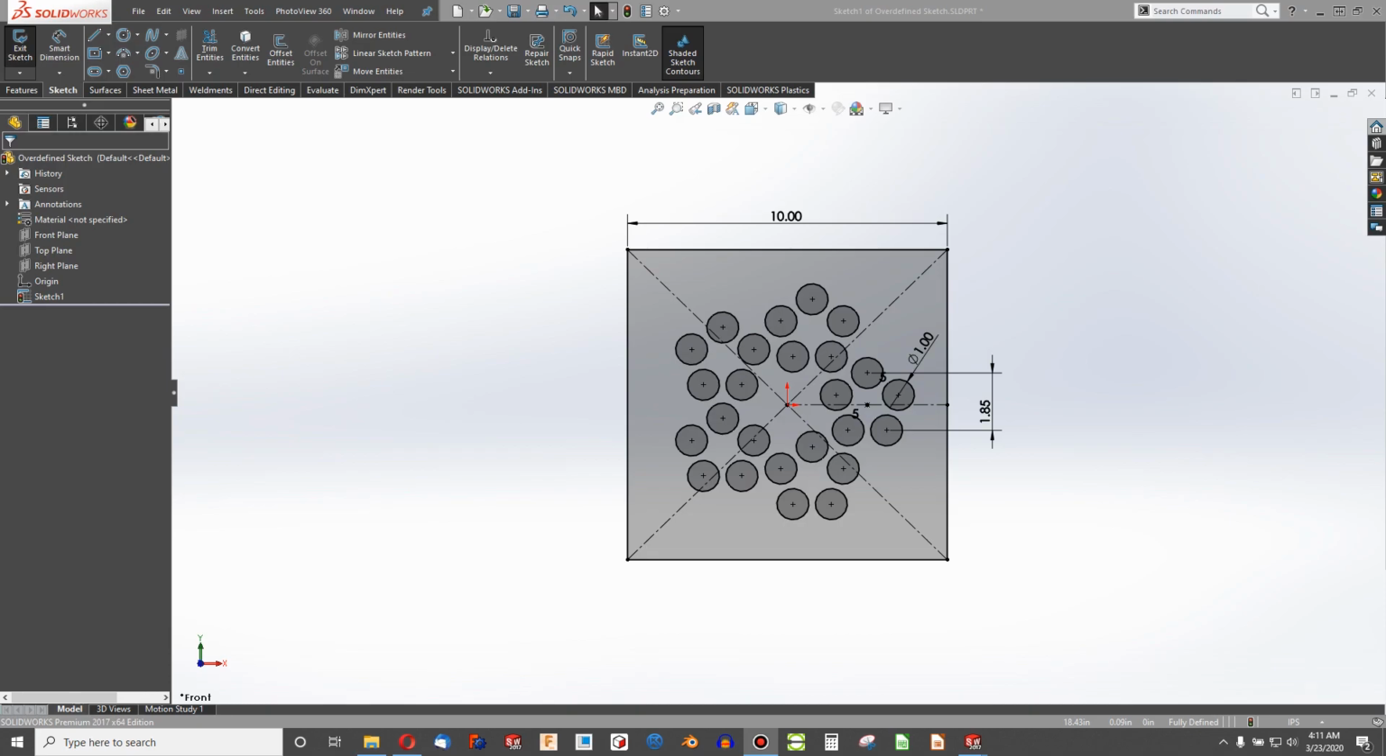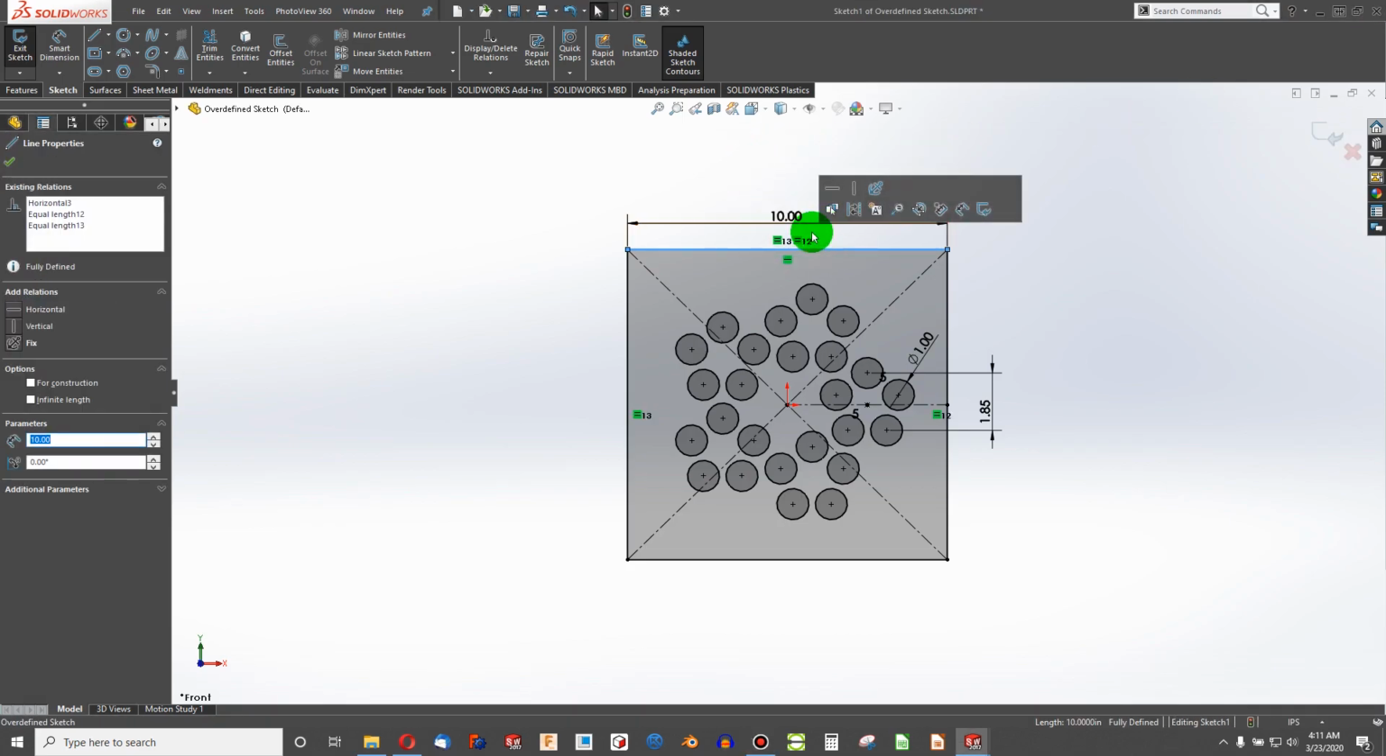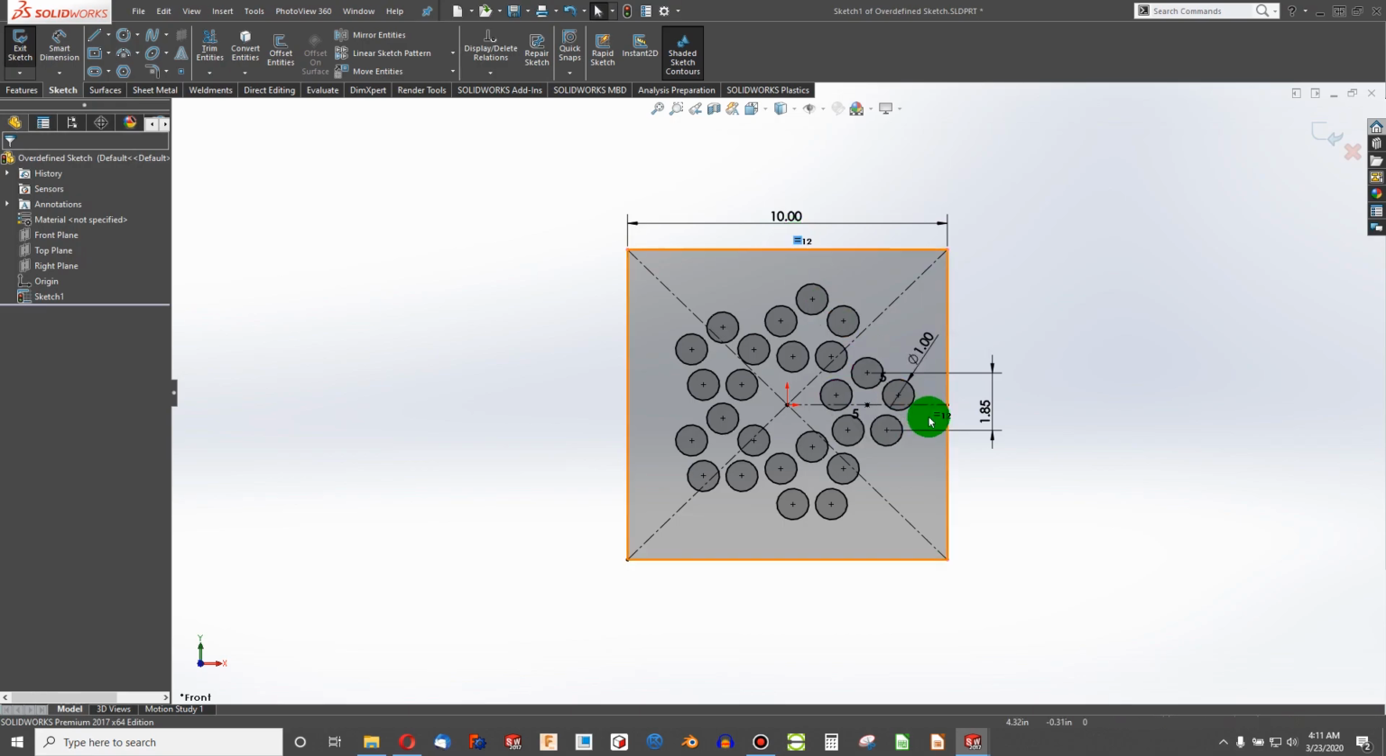Here I have a fully defined sketch, and I have this line that is 10 inches long, and if I click on this relation, you can see that this line is equal to this line, so these both are 10 inches, and this line is equal to this line, so these are 10 inches.